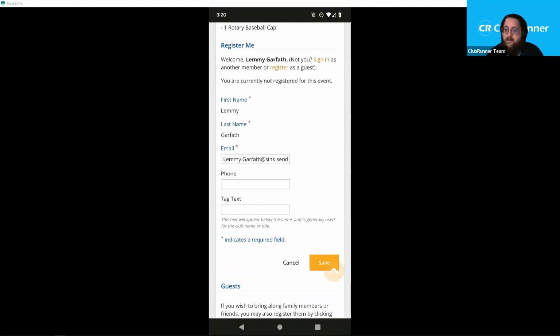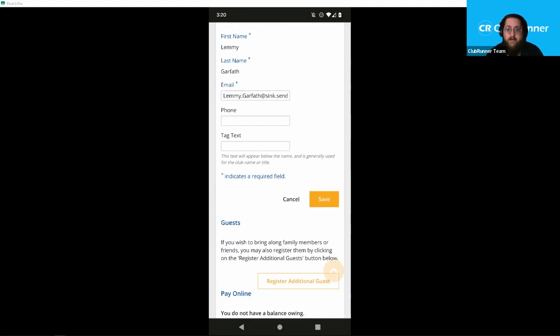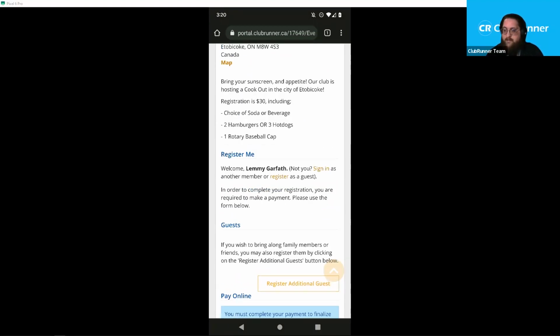So we can click Register, and we can enter in our contact information, which has already been filled out for us. And in this case, we could just go ahead and click Save.